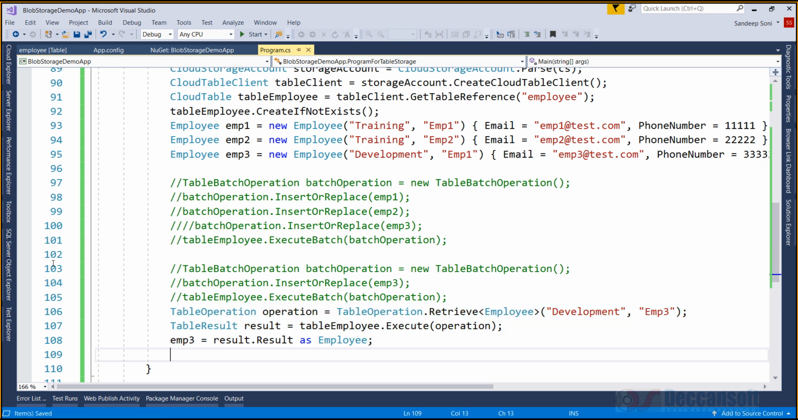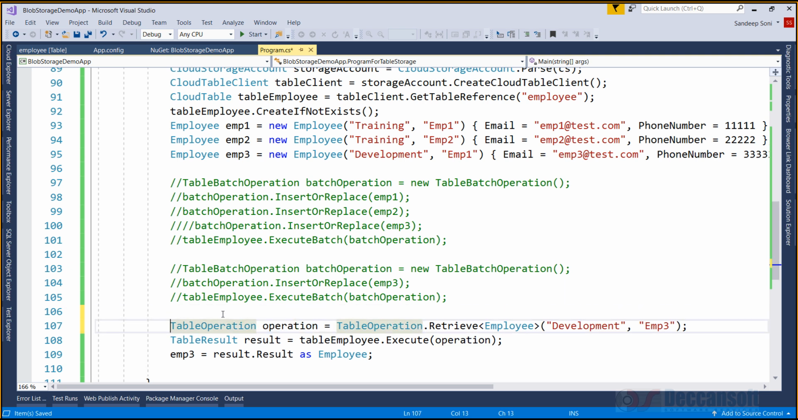So I am saying now, get me all the employees. Basically, it's a table operation only. The table operation is not executed immediately. For the table operation to execute immediately, we have to execute it explicitly here. That is going to get me the result. Result in our case is employee. Cast it and get the data.